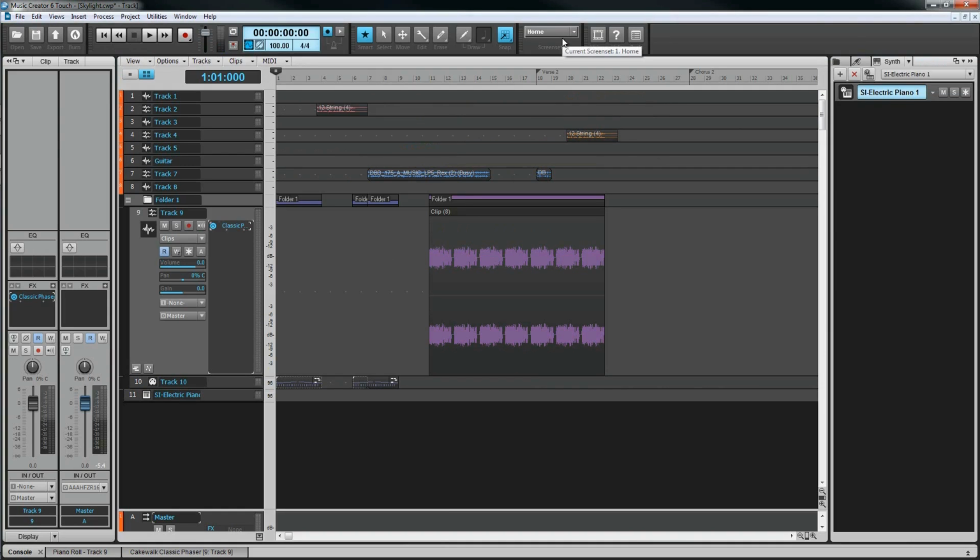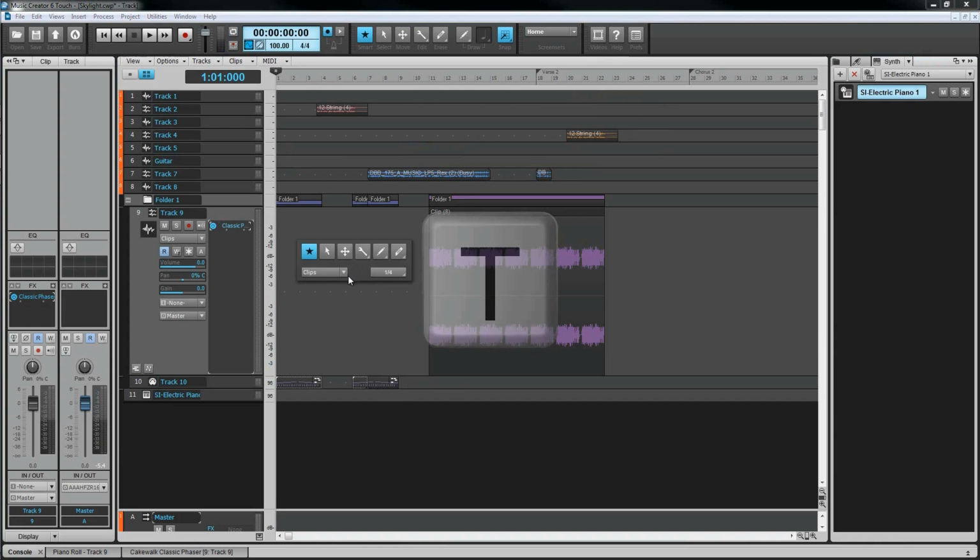Another very useful tool is the HUD. Think of this as a toolbox that can be shown at any time by either pressing the middle mouse button or pressing T. It then appears at the cursor position, making tool selection, edit filter state and note duration selection quick and easy.